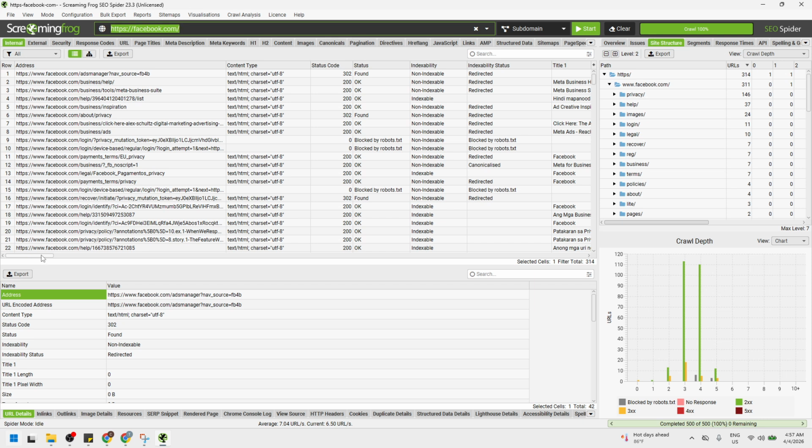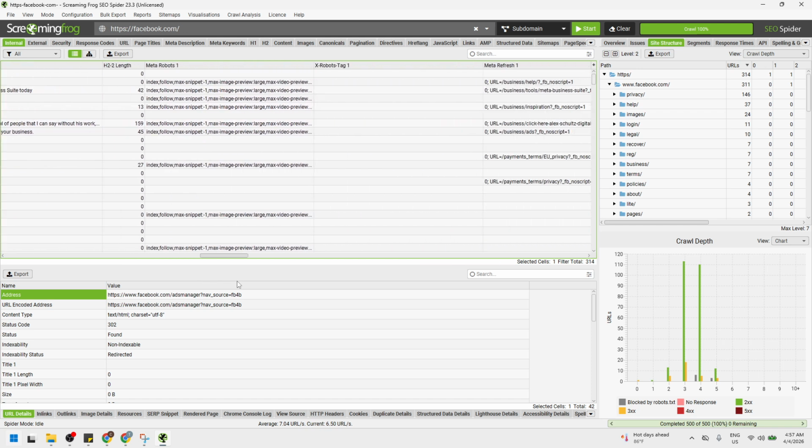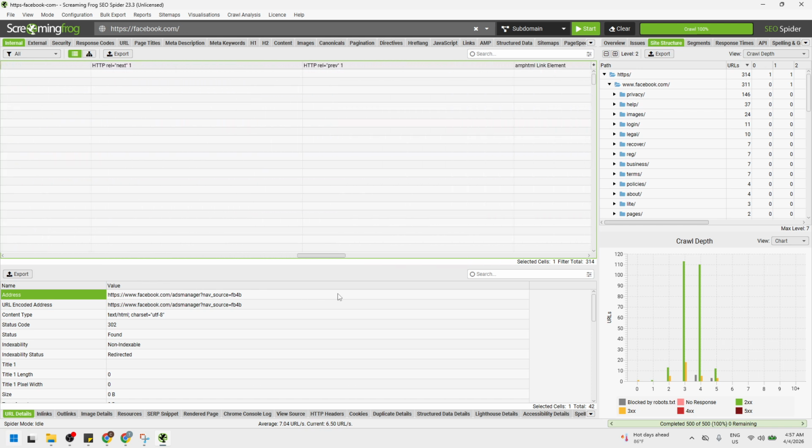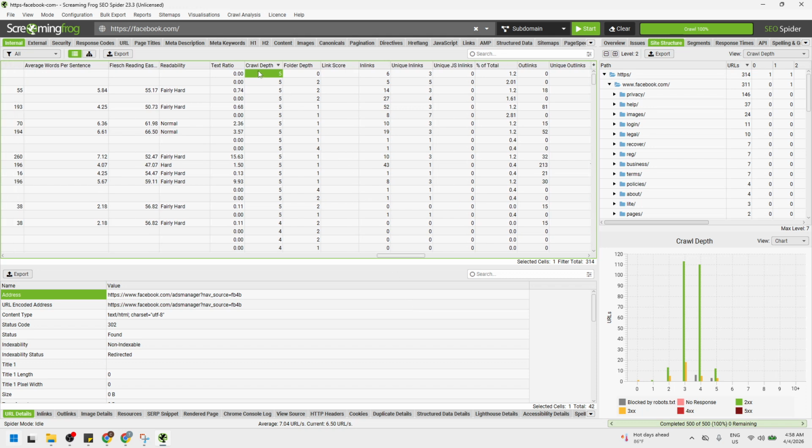Once the crawl is complete, stay in the main window on the internal tab and scroll horizontally to the right until you find the crawl depth column. If your window is narrow, you may need to resize columns slightly to reveal it. This column shows the depth value for each crawled URL.